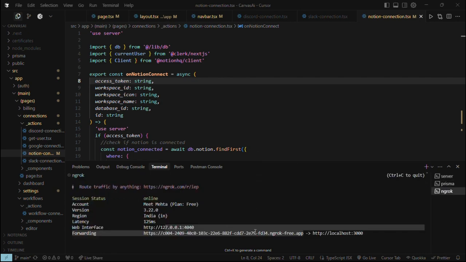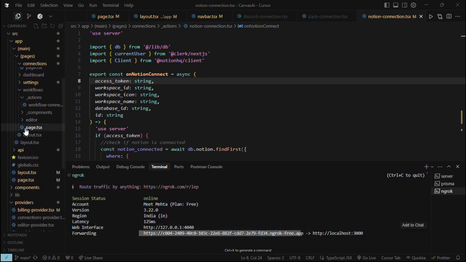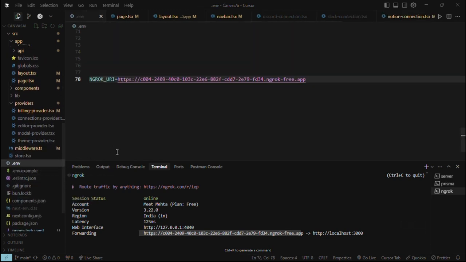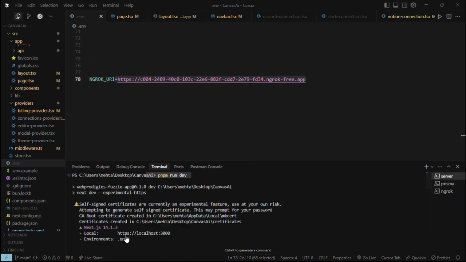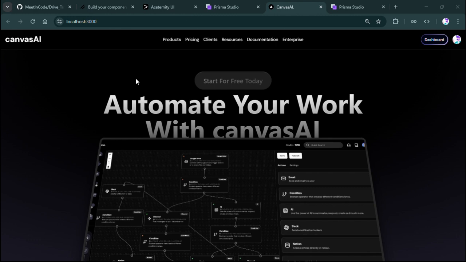Third is the ngrok tunnel, which we have been talking about for a long time. So I will grab this ngrok URL and paste it into my .env file over here. Now let's visit the actual website. So here is the actual website of the Canvas AI.